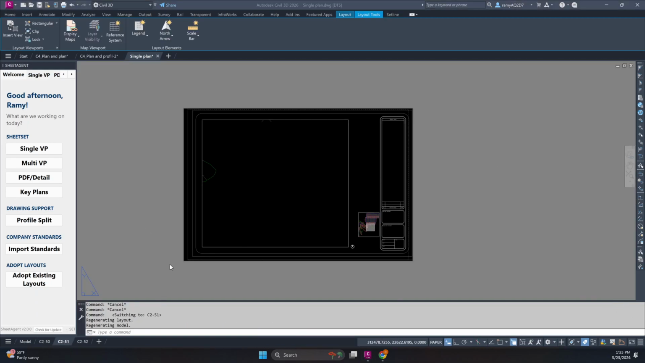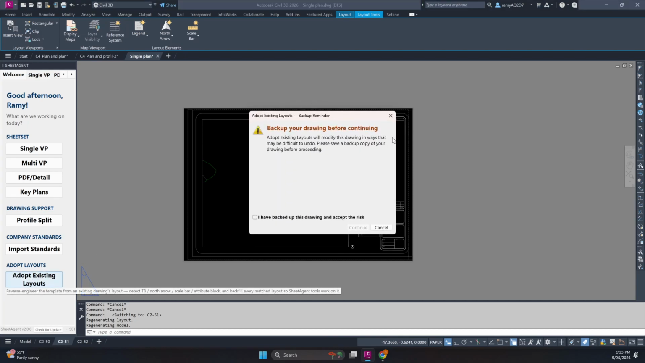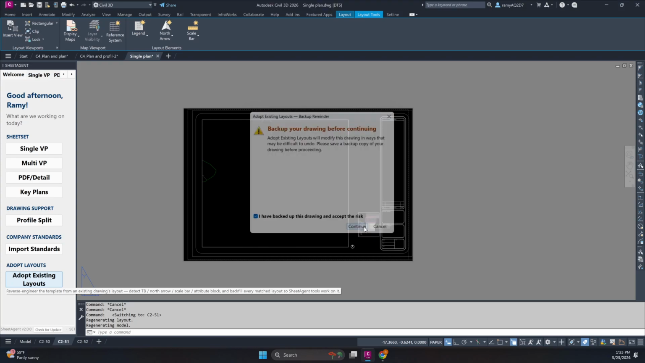Okay, so we're in the layout that we'd like to adopt. You're going to press Adopt Existing. It's going to give us a prompt to back up your drawing before continuing. This is always a warning as we use programs, especially on an existing drawing that was not done by SheetAgent. Make sure you back it up just in case something happens along the way. You can always have a backup version.